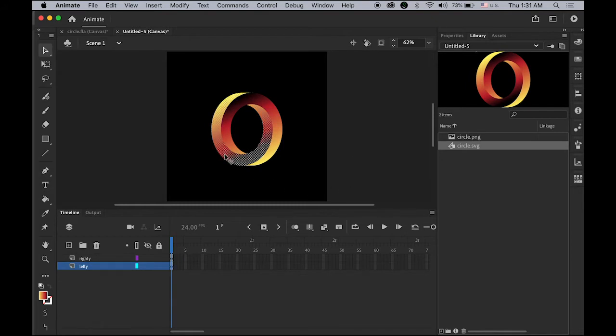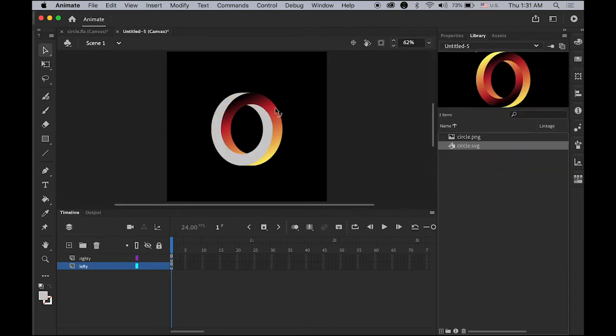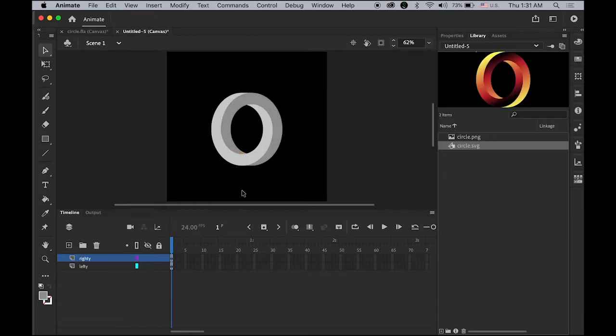For this left one, I'm going to apply a light gray. And the righty one, I'm going to apply a little bit darker gray, like this. Or maybe let me try a little darker one. I think this one looks better. Okay, now it's time to animate it.